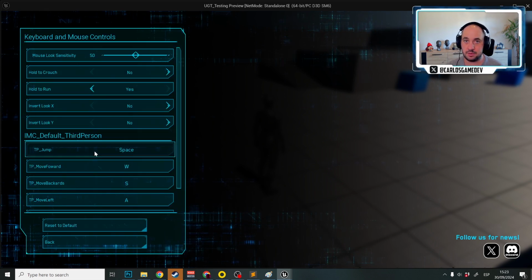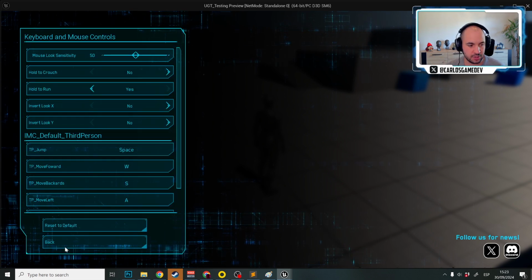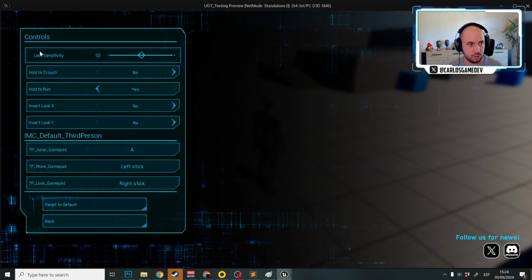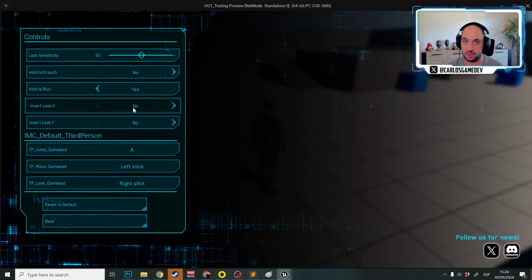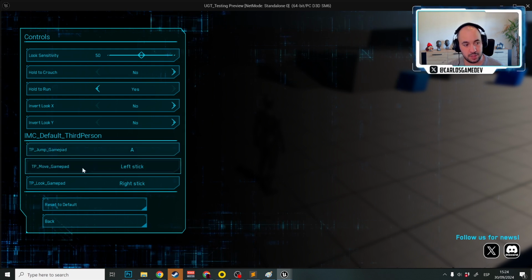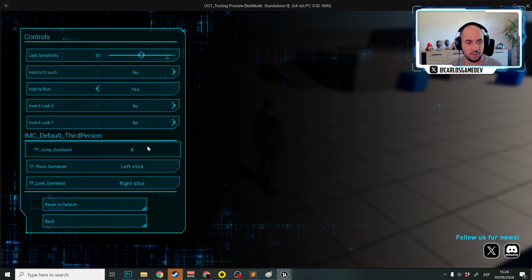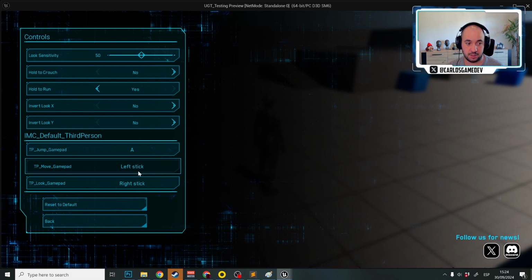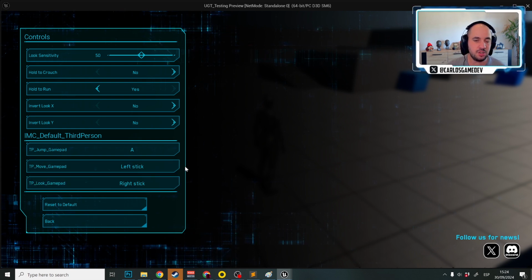So with this underscore gamepad, what we have also achieved is if we go to controls, here only the keys for the gamepad will be shown, which is third person jump gamepad, third person move gamepad, and third person look gamepad, which is the A and the left stick and the right stick.